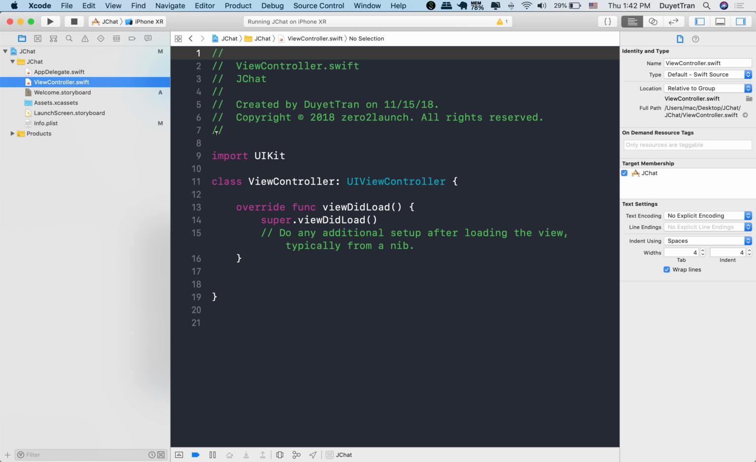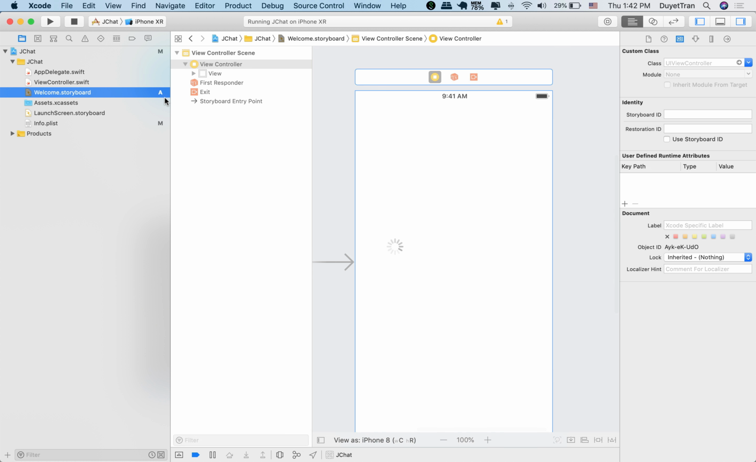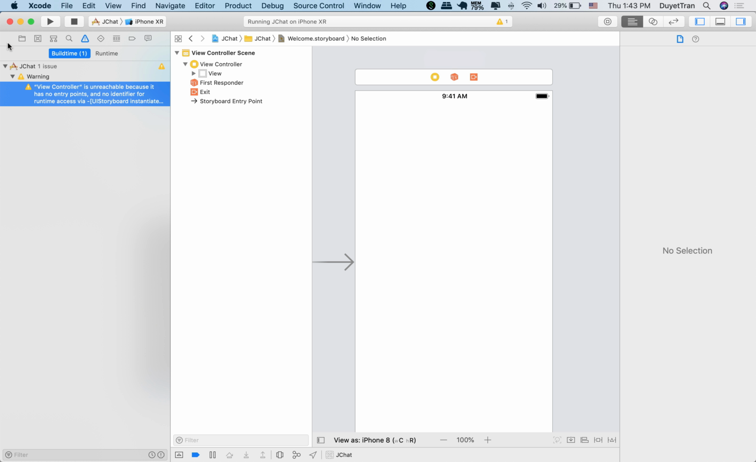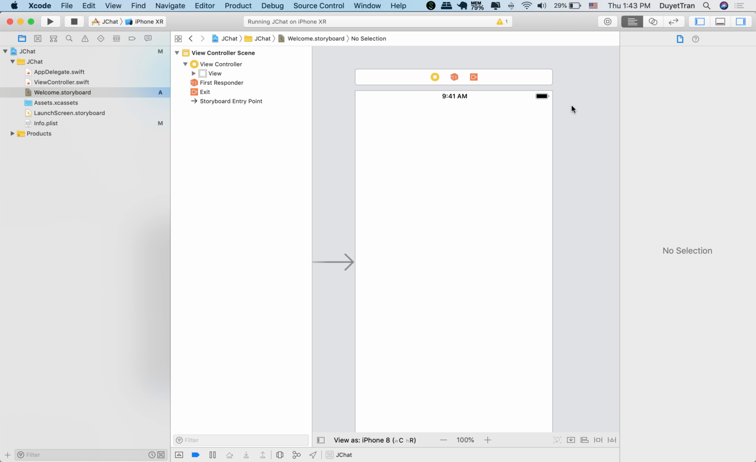So that in the future we can customize the controller by writing code in this file. All right, let's open our storyboard. Select our view controller, then go to Identity Inspector, and under Custom Class, fill in ViewController. All right, let's build the app. The warning will disappear.